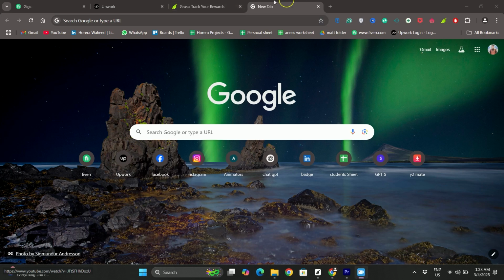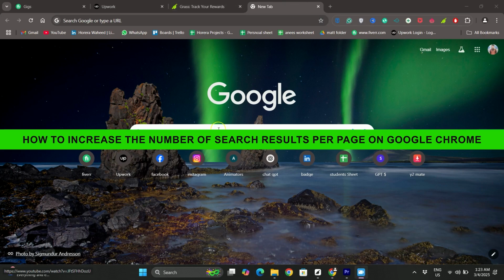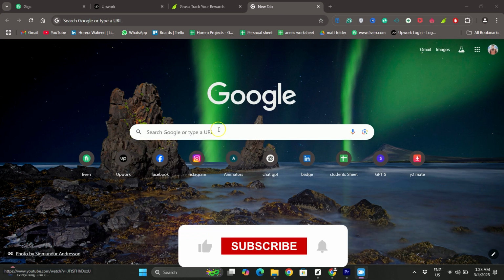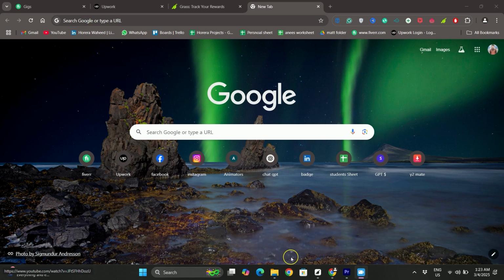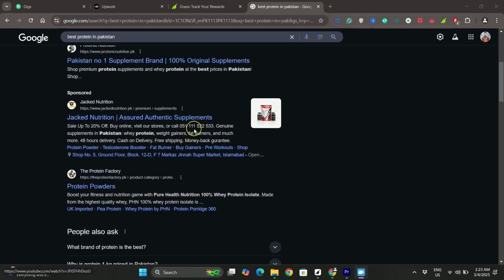In today's video, I'm going to show you how to increase the number of search results per page on Google Chrome browser. For this example, I will use "best proteins in Pakistan." For example, the default is 10 search results per page.